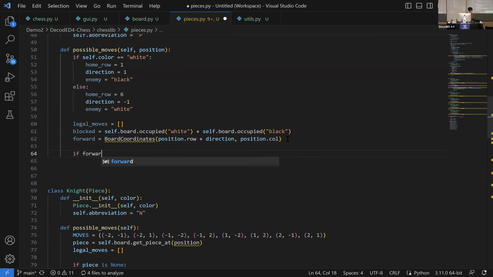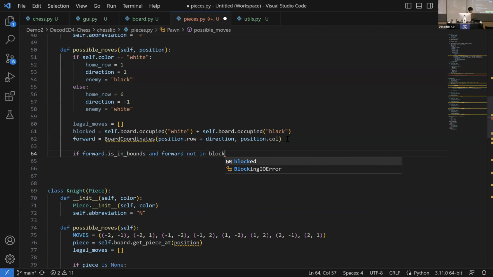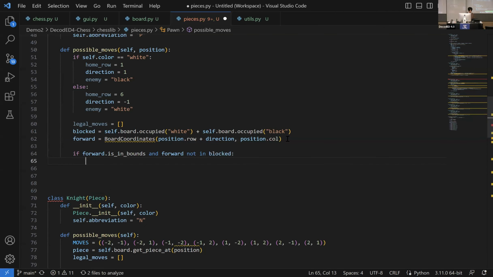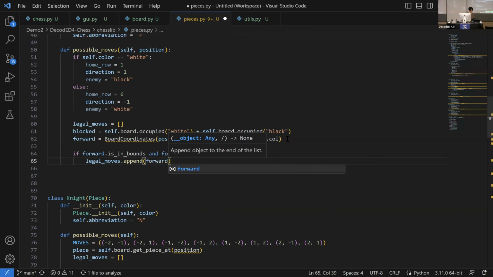So if the move forward is in bounds, if it's within the board, and the move forward is not blocked, not in blocked, then I can say I'll move there, right? It's a possible place to move. Legal moves dot append forward.